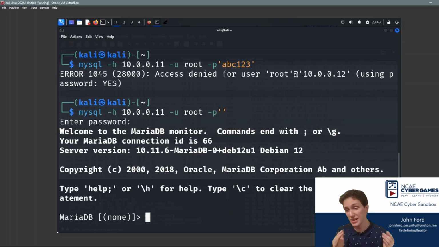Any one of those password attacks that we talked about before, whether that's credential stuffing or password spraying or brute forcing, that's also fair game for MySQL. And because it uses different username and password combinations, it's probably worth an attacker's time to also try those password attacks against the MySQL service if they see that it is in fact accessible remotely.